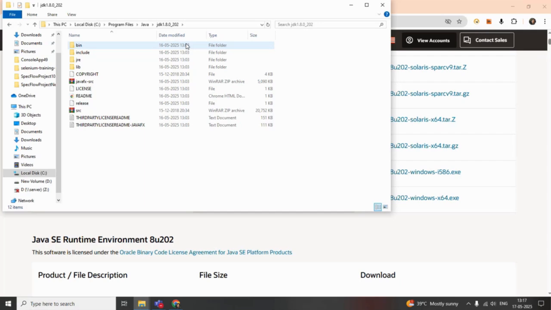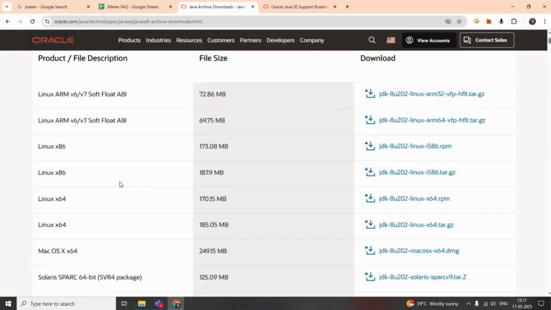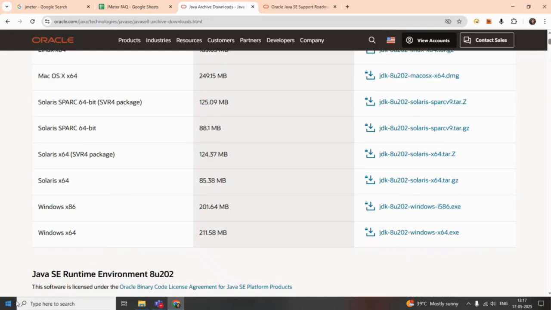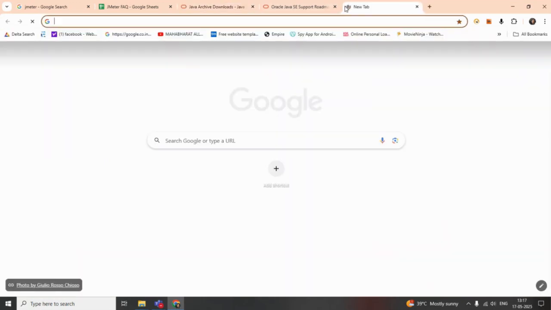Which one should I download, sir? In Windows, Windows x64, or which one? Yes. You have to see what your Windows version is. If it is 32-bit, you have to go with Windows x86. If it is 64-bit, then you have to go with Windows x64.